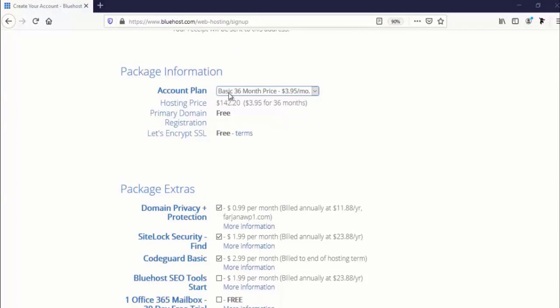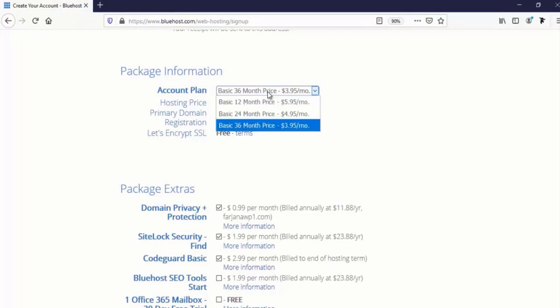By default it's selected for 36 months, that means for 3 years. And if you see, the price is showing $3.95 per month. But we can reduce this price. Here we only take the necessary things. For starting, we can take it for 1 year, that means for 12 months, and it will cost $5.95 per month. It's still pretty cheap. So now we can see the total price $71.40 for a whole year. That's awesome.